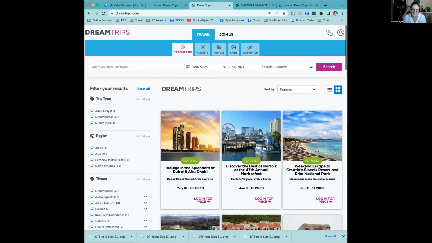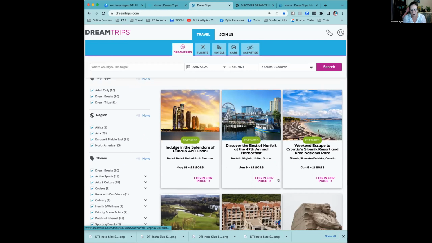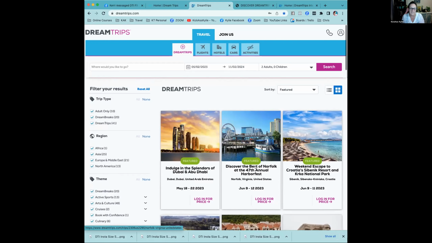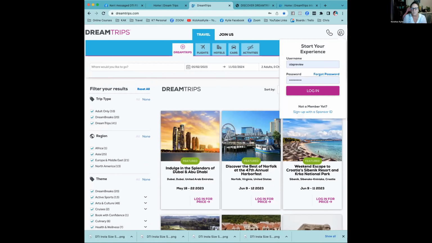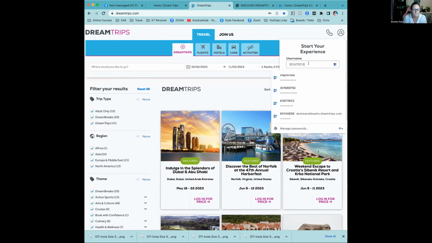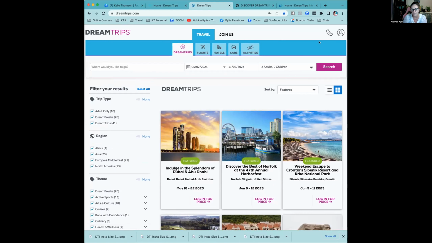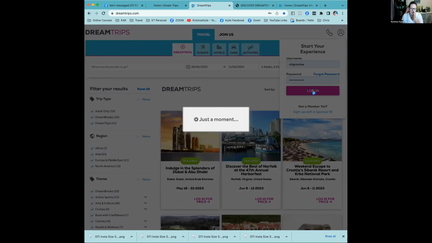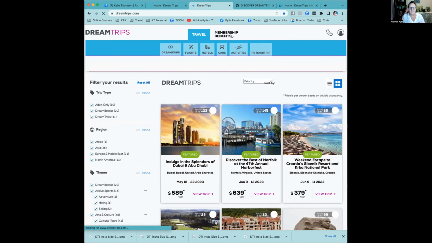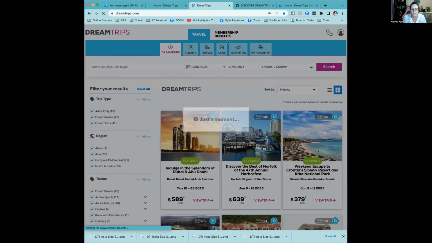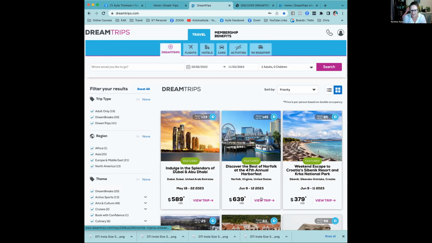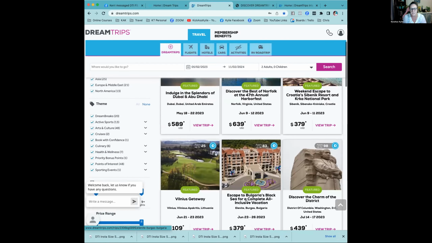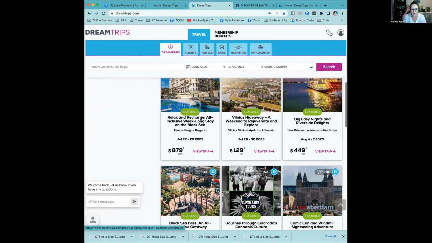Now, if you have a look here, it says login for price. So I'm not actually logged into this site yet, even though I've clicked through from my back office. So to log in, up the top hand corner here, you want to click on your little icon. That'll be your photo if you've uploaded a photo. Once again, I'm just going to log into my test account, press log in, and you'll see immediately that this changes. So now instead of saying join us, it says member benefits. And now down here, I can actually see the pricing on those dream trips.